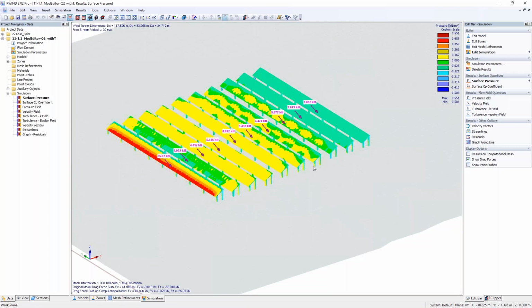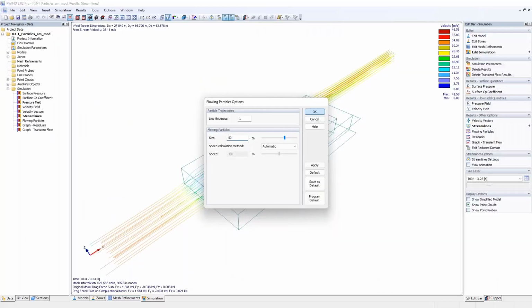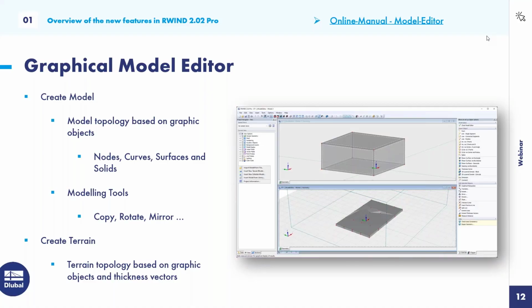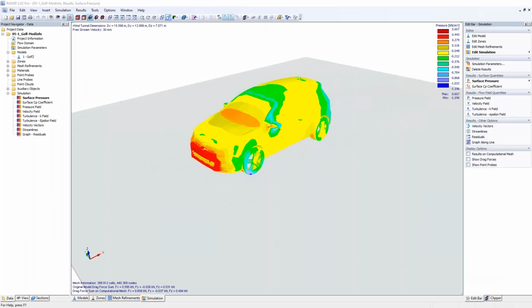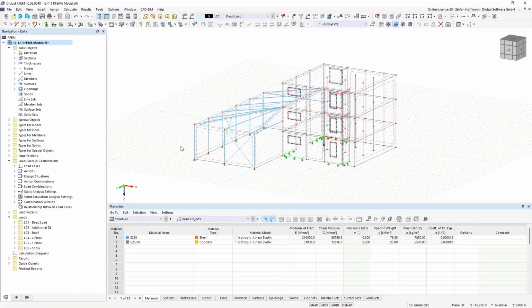So sometimes this might be necessary and sometimes it's maybe not necessary, but this is up to you. This can be done mainly also in RWIND standalone. Okay, so let's leave RWIND standalone because the time is running, but we are quite good in time. I will just quickly close my RWIND stuff so that my computer will not crash. Okay, and let's go into RFEM.